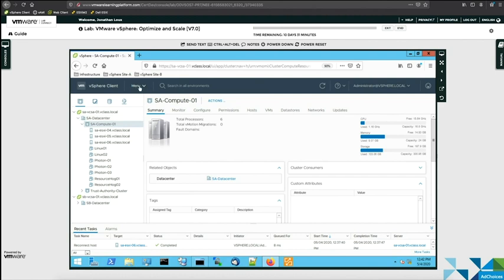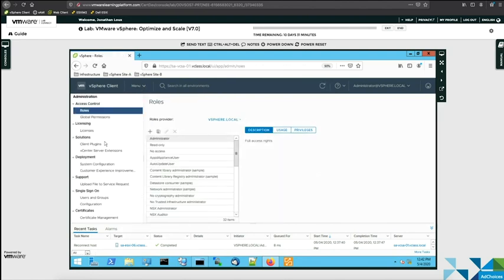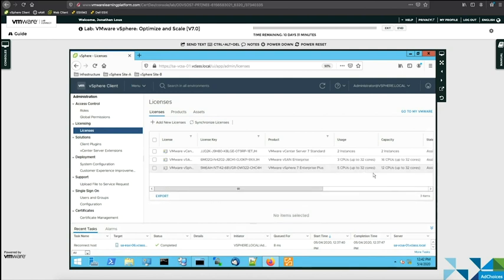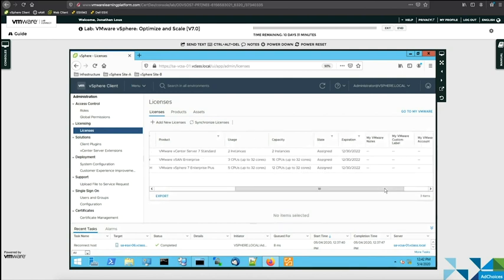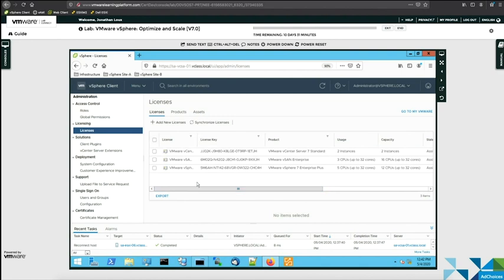Just make sure, like I said before, to check your licenses. Over here under the menu, select Administration, select Licenses, and just verify that the license keys that you have in your lab should be valid. These are good up until the end of 2022, so they should be good for some time. We shouldn't have to replace any licenses.